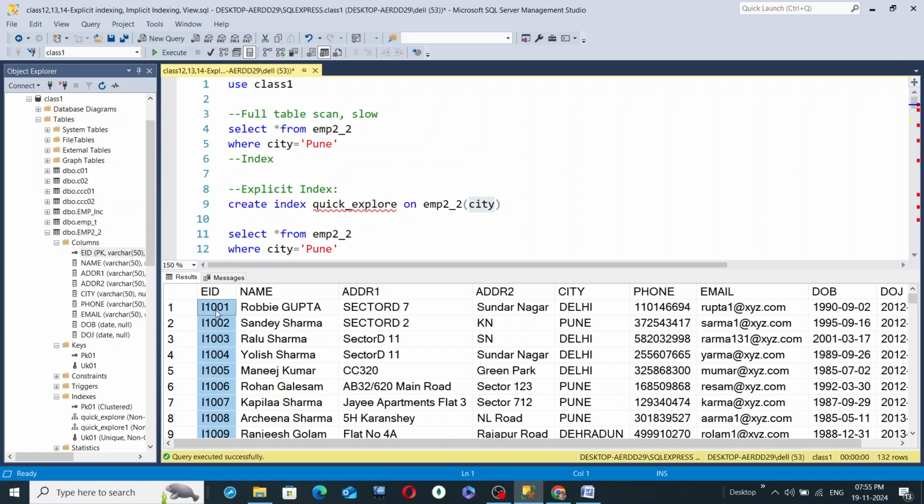So here under this EID column, the values were already arranged in ascending order, but just for imagination purposes, assume these values under the EID column were not arranged in ascending order. They were arranged in some abrupt order. And I1001, suppose, was in the fourth row, and its corresponding records were also in the fourth row. Say the name of I1001 was in the fourth row. Similarly, address 1 was in the fourth row, address 2, city, phone, email, DOB, DOJ, all were in the fourth row. No ordering was there with respect to the EID column.